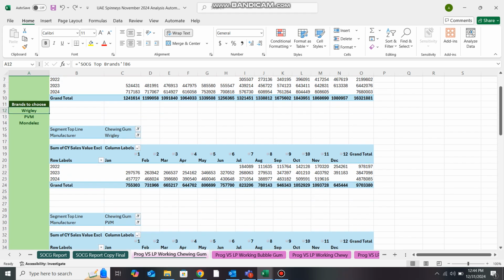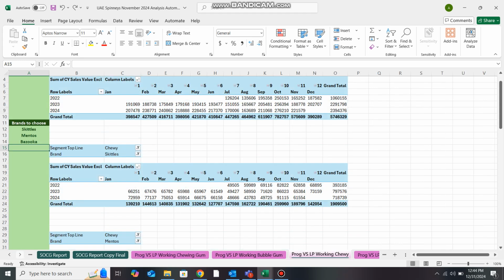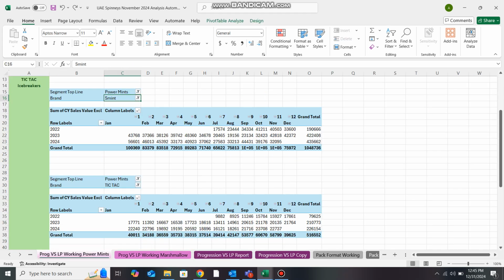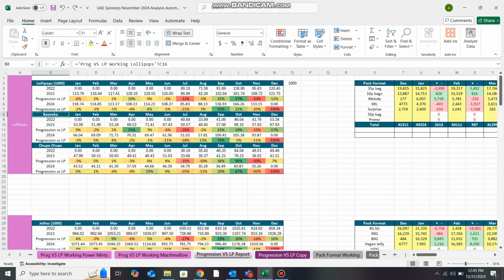But if the PVM brand is not present here, for the first table you can select the top brand, and for the second you will select the PVM brand which is required. After that you just have to go to the report sheet and all the things are retrieved here automatically. Even the top brand name is connected with this slicer. Whatever you select from here will automatically be retrieved here.